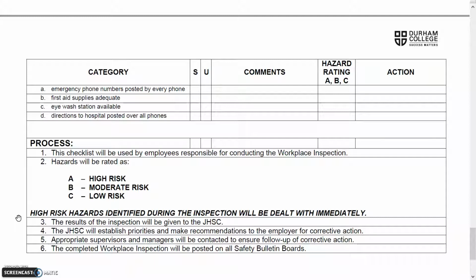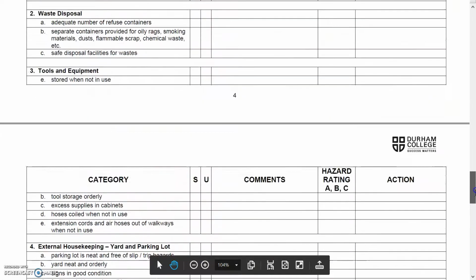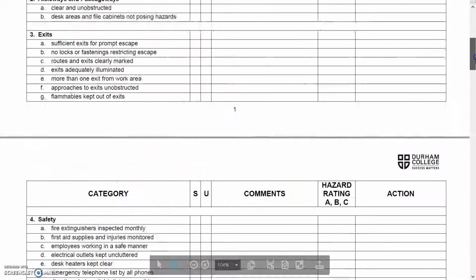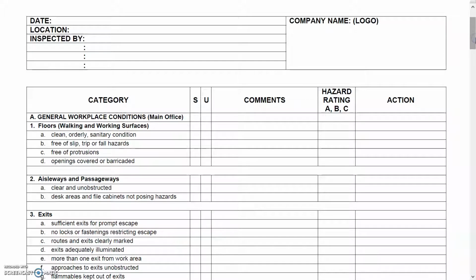Number 6, the completed workplace inspection will be posted on the safety bulletin boards. So once again, once this inspection is completed in the real world, we would put this on the safety bulletin board for all employees to see. So scrolling back up to the top of the page again, now we know the different hazards. And then we can go through the different categories. They're broken up into different categories.